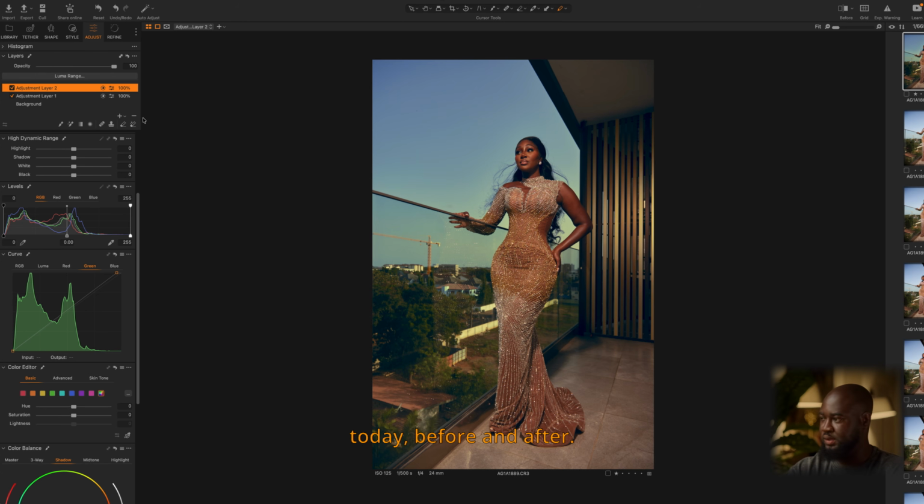Okay, so before and after, everything we've done today, before and after. So you can see how drastic the change has been. I don't know about you, but this is really beautiful. And we haven't done much, but just by using one, two, you've seen what we can do to an image.